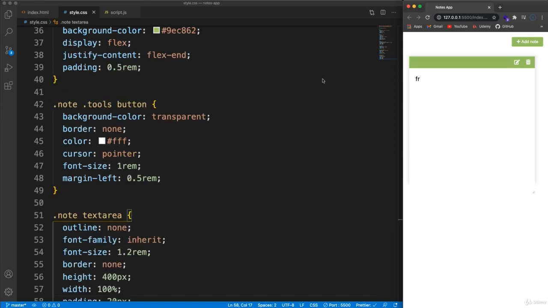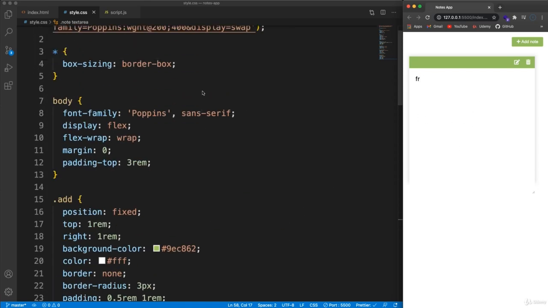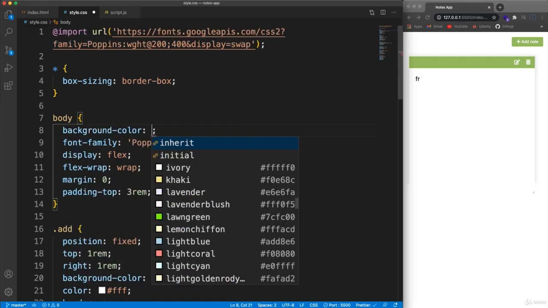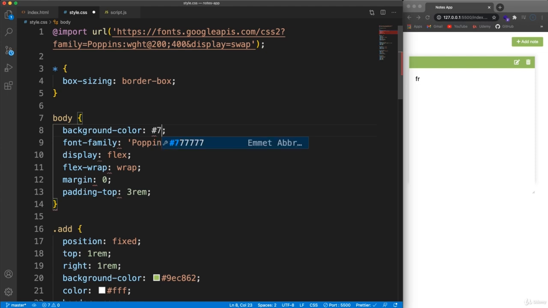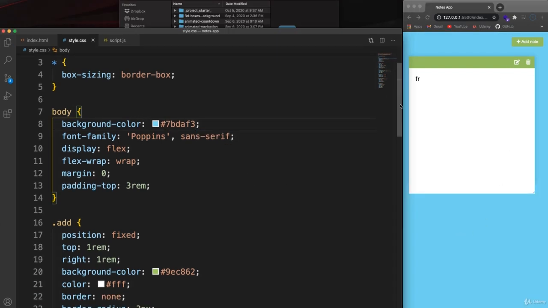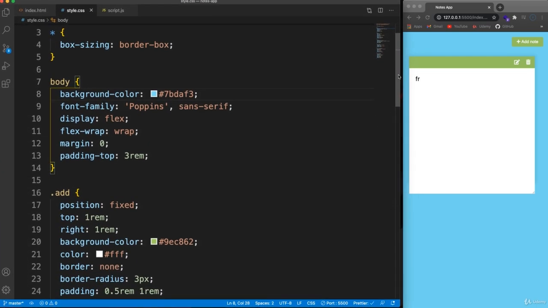One thing that I realized, though, I forgot to add the background color to the body. So let's go up here and add background color, and we'll set that to a light blue, so it's going to be 7BDAF3 for that. Okay, so that gives it some contrast. And then the last thing is just, whoops, didn't want to do that.